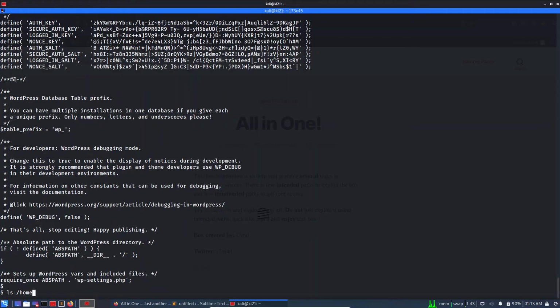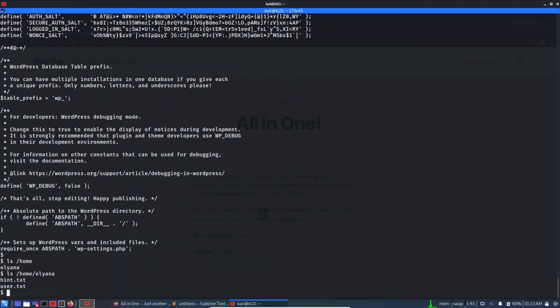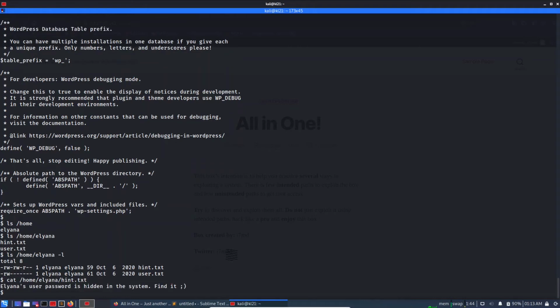So let's check what all users are there in the home directory, and Elena's home directory has hint.txt and user.txt. Before opening, let's check the permissions, what we can read. So we can read hint, but we cannot read user.txt, which is the user flag. So let's see what is written in hint.txt, and it says Elena user password is hidden in the system, find it.